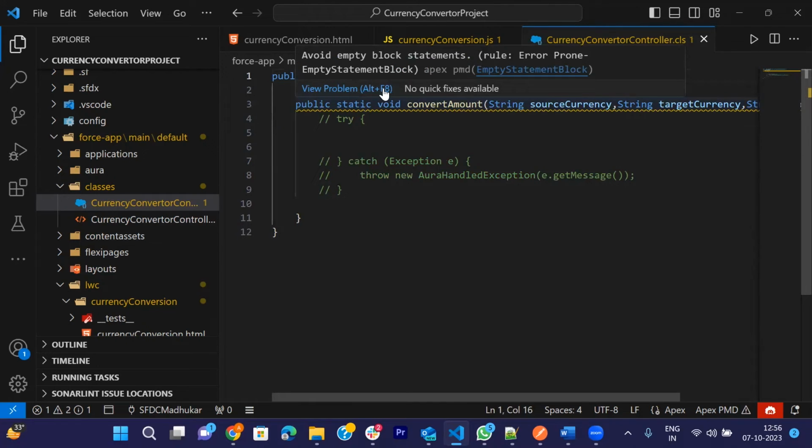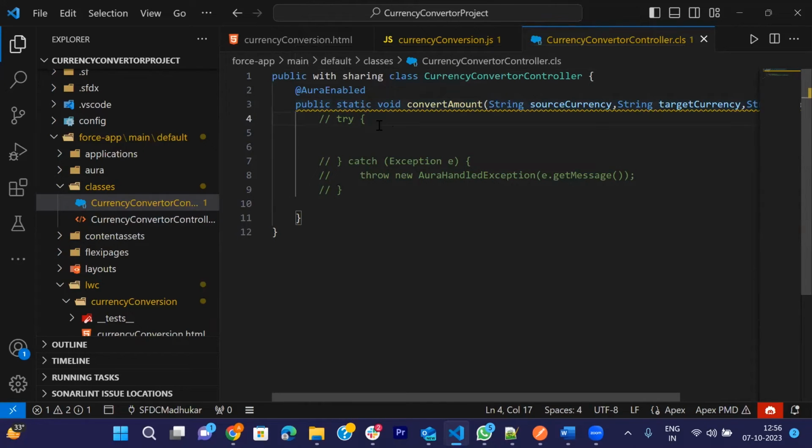Okay, so this is basically sharing and the concept in Salesforce. Whenever you are using an Apex class with sharing, it will enforce your sharing rules. For example, you have access to this converter, but I don't have this access, but I know this Apex class name.